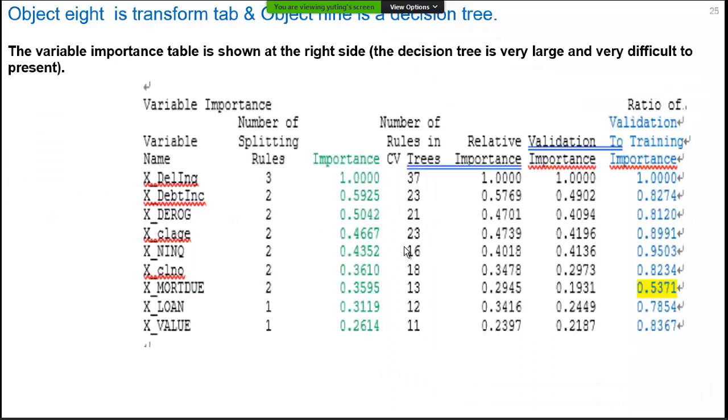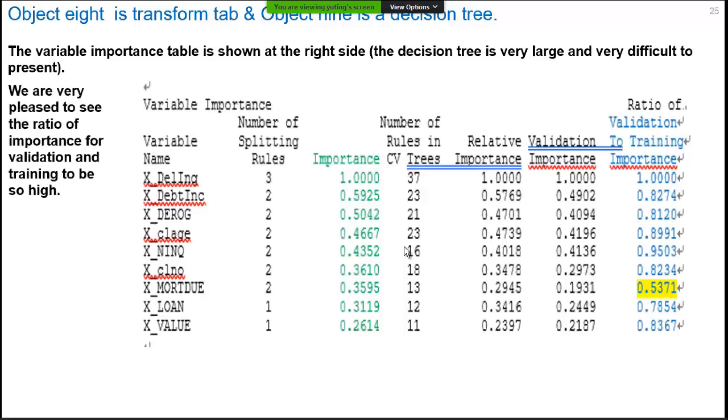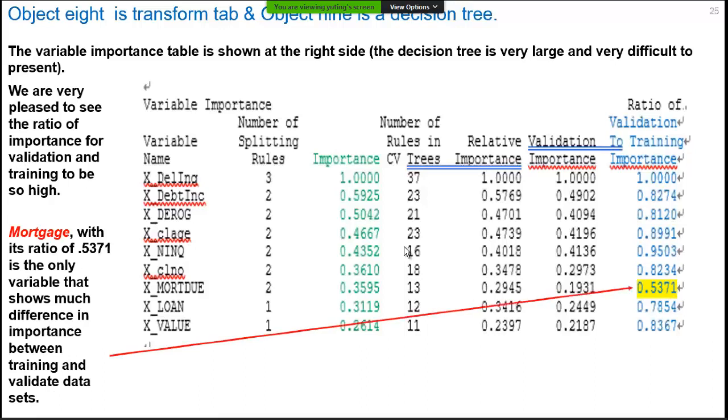So the variable importance table is shown on the right side. We can see the decision tree is very large and very difficult to present. So we are very pleased to see the ratio of importance for validation and training to be so high. This is mortgage, with a ratio of 0.5371. It is the only variable that shows much difference in importance between the training and validation datasets.